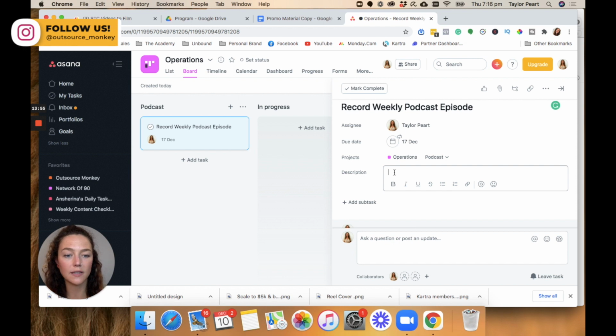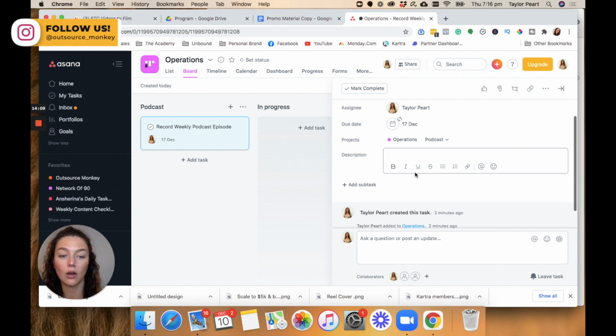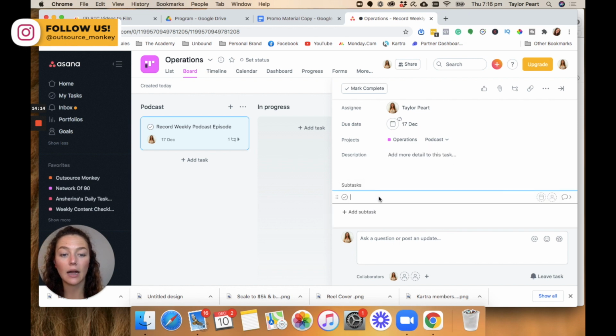And so you can obviously, if you need to assign anything to a team member, put in a description as to what they need to do for this particular task, or any details that they need, links to documents, whatever that looks like, and on a recurring basis. And you can also create a subtask. So add a subtask in here.